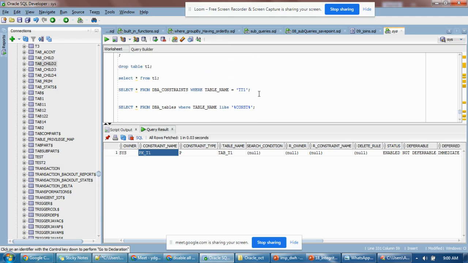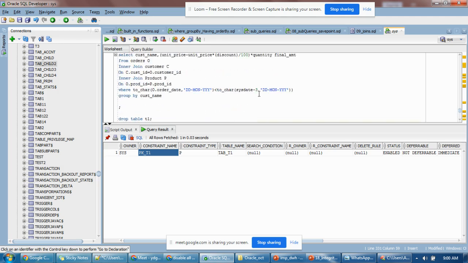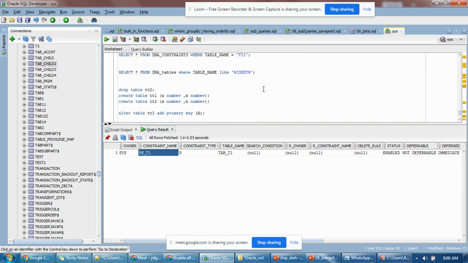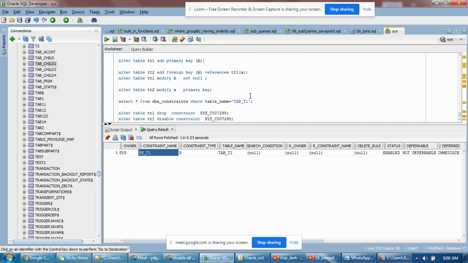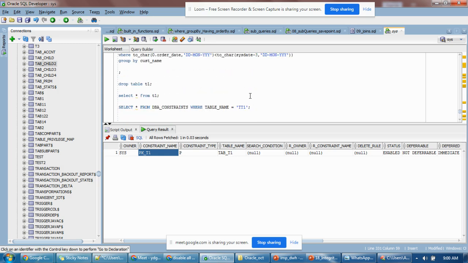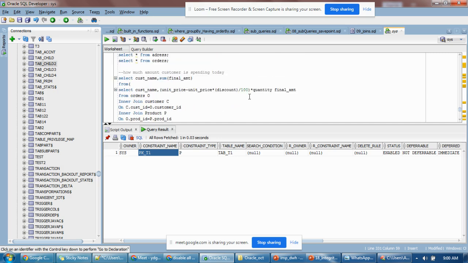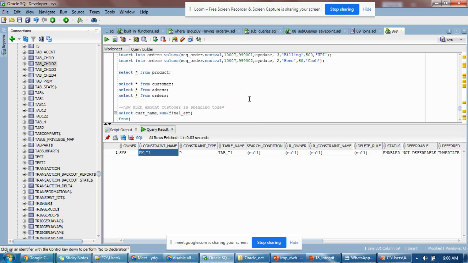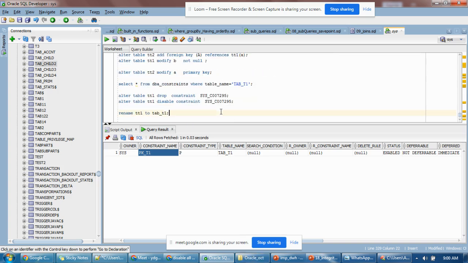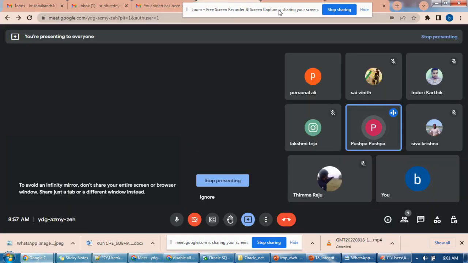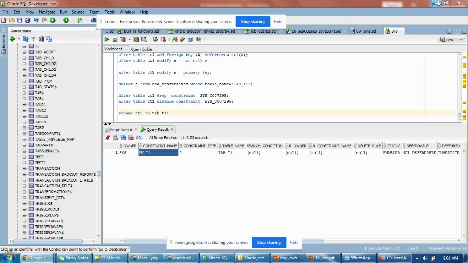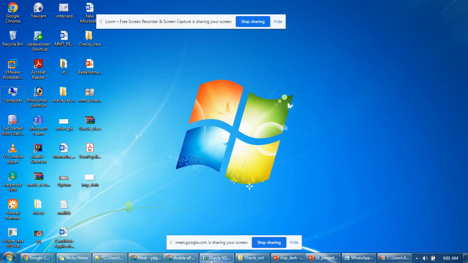Anybody have any doubts? You can explore this one: how you can add on delete cascade, on delete set null, on delete cascade. How can we do it? Anybody have any doubts about today's class?